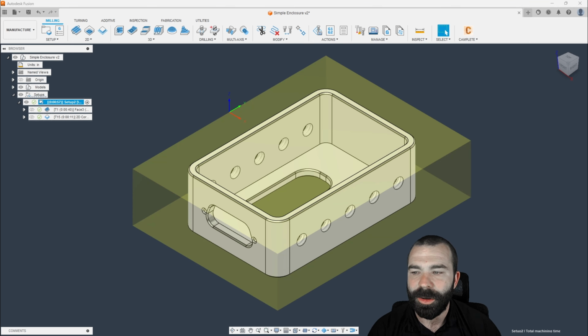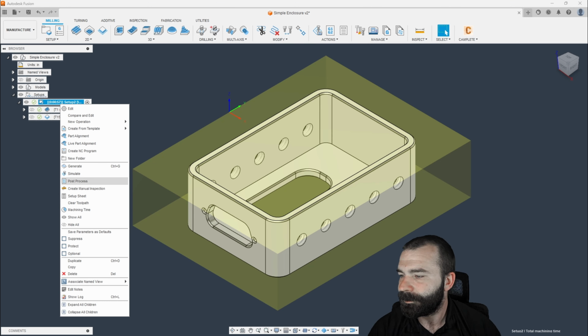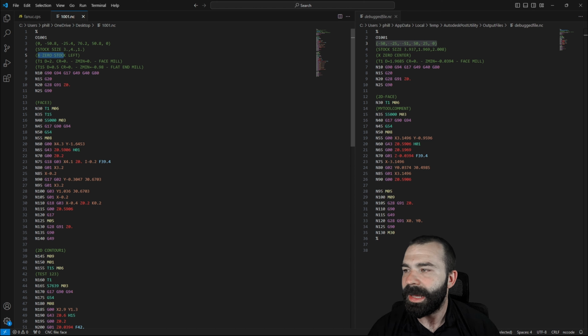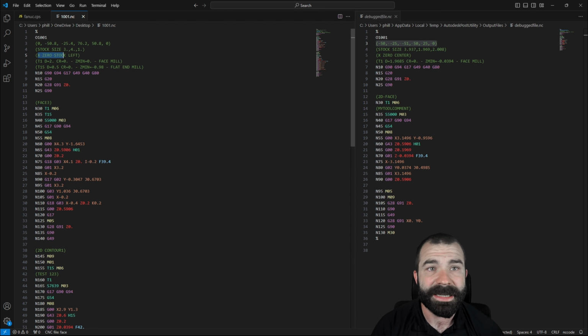So again, we are based on the model left. So let's go ahead and post, just to verify those changes. And as you can see, we're calling X0 is stock left, right? So that works for the left side. Now, looking at my stock size, I'm using full numbers here in inches. So you got 3, 4, and 1. So that block size is 3 inch by 4 inch by 1 inch.